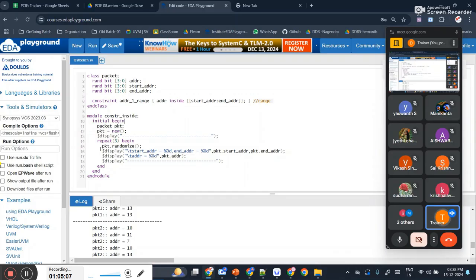Which means what? First of all, when you run object dot randomize, all three variables will get randomized. Just imagine you get 25 for starting address and 100 for ending address. Then the randomized address value should be in between 25 and 100. That is the meaning of the inside operator. I'm telling that whatever value I get for address should be in between 25 and 100.